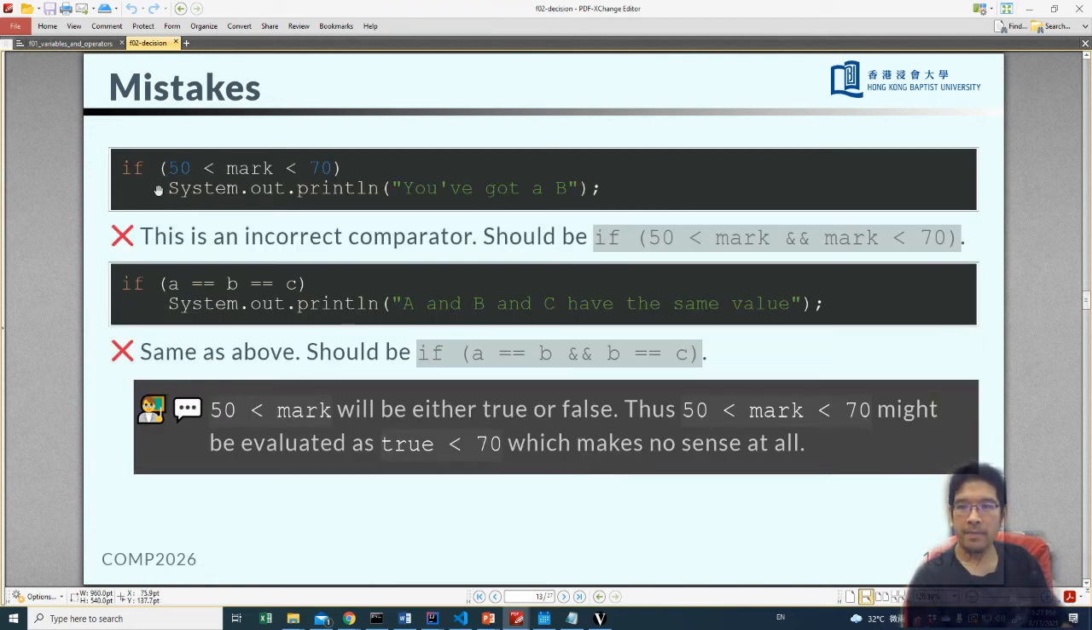This is another common mistake. If mark more than 50 and less than 70, you get a B. Now, this is incorrect. The reason is we will evaluate 50 smaller than mark first. After that, it will give you either true or false. True or false can't be compared with an integer. So this statement simply can't compile.